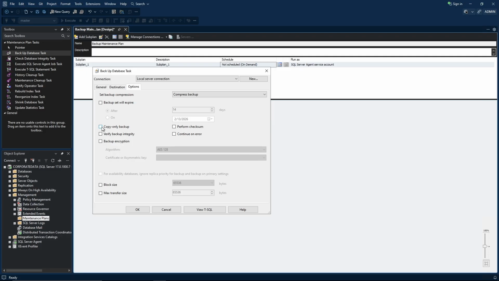This is the fourth option for backup, which is the copy only backup, if we don't want to do just the full and have a complete copy of the database and not break the LSN, of course. We can do a perform checksum while doing the backup. We can do a verify backup integrity, which is good when you're restoring the backups. Continue on error will continue even if there is an error message during the backup process.